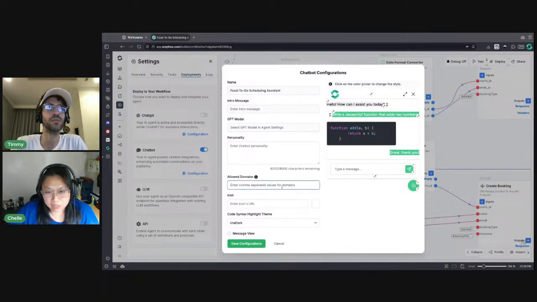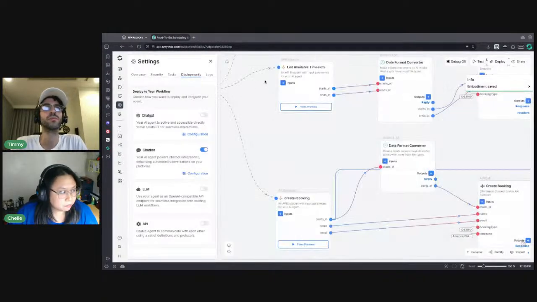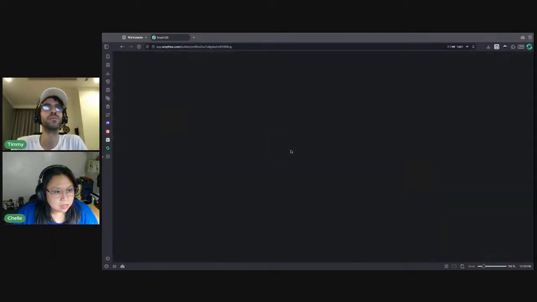If you're going to deploy it to a website, you can also add restrictions on where you want the agent to work, such as particular pages or domains. Absolutely, for changing the icon or the logo, you can use your own logo, and just save the configuration here. All right, now let me refresh this because I'm not seeing my embed.